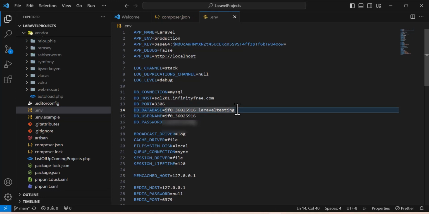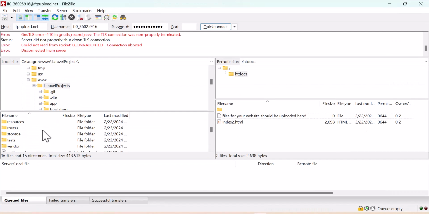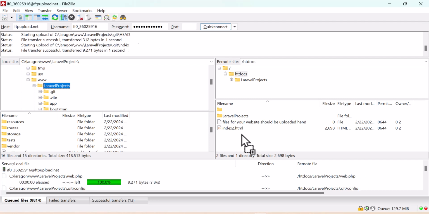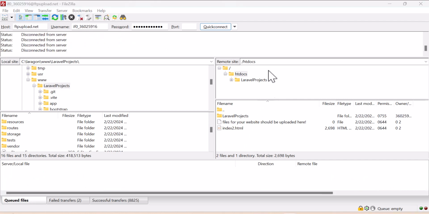Now we have to upload our project to the server. So let's open FileZilla and let's click our project, and inside htdocs in the server, let's upload our project. So let's drag and drop in here. It will take around 15 or 20 minutes until it's finished. So I will pause the video, and when it's done, we will continue. Okay, the uploading is finished.